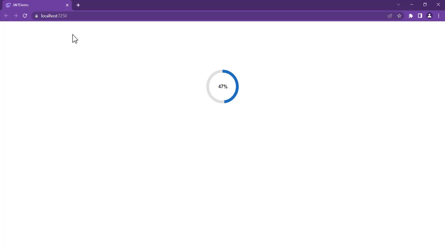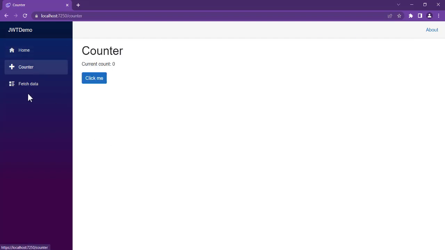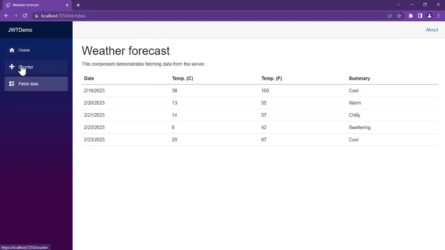So the current one that we have, the port is 7250, because we have hello world. Nothing else, no register, no login, because we haven't added that. This is a new project. Now fetch data, counter, everything is here.